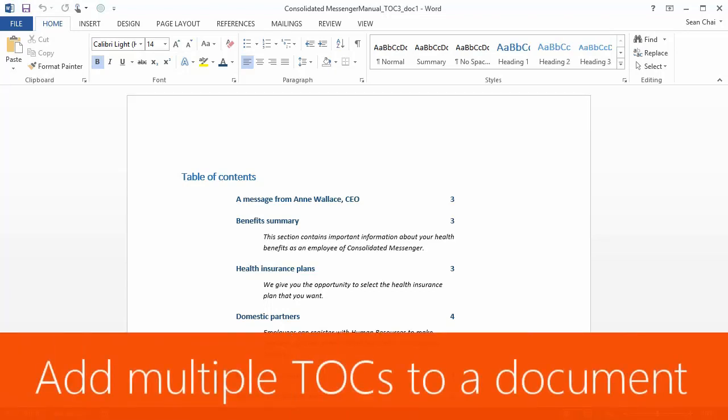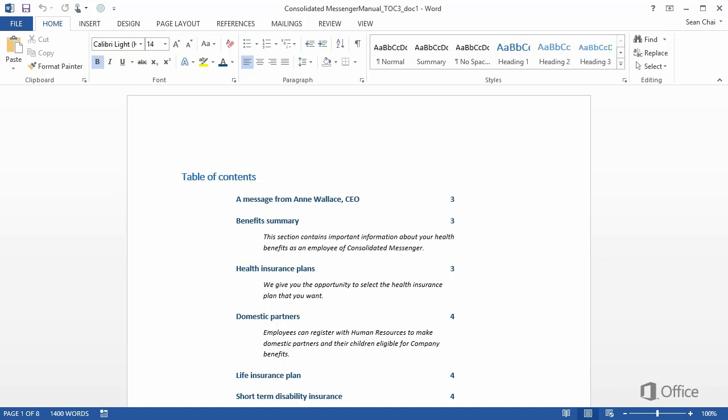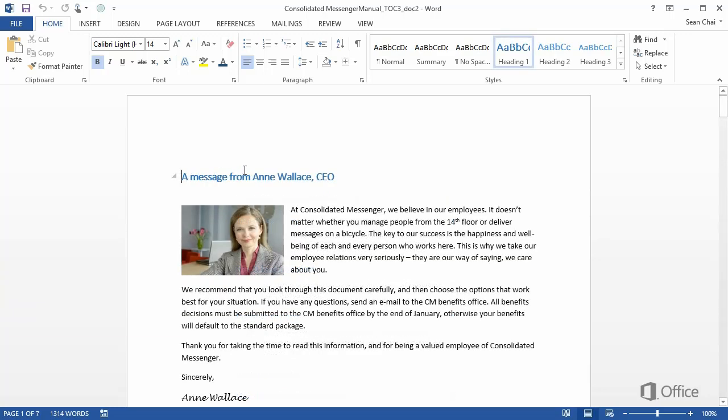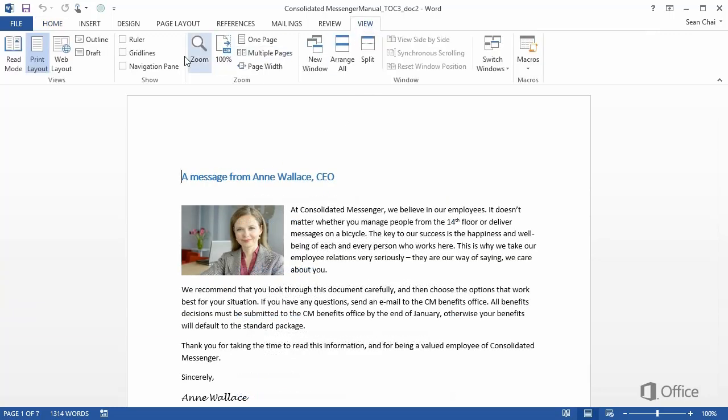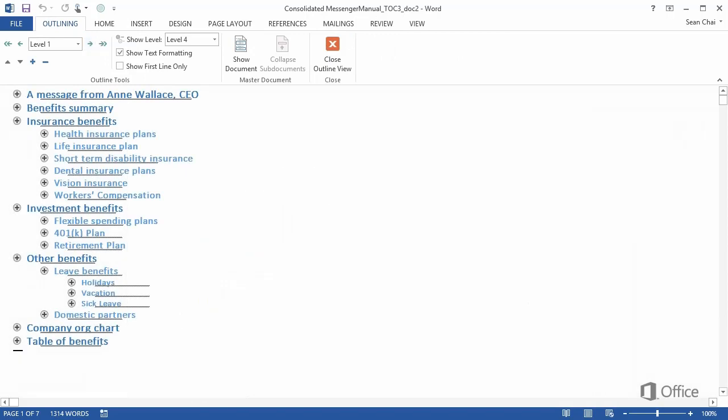In a very large, complex document, it makes sense to provide readers with multiple tables of contents, one for each section. And the way to do that is with, you guessed it, field codes. In Outline View, you can see that this sample document has 3 major sections filled with subsections.